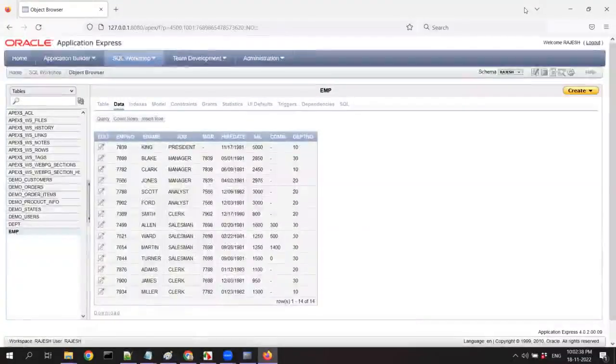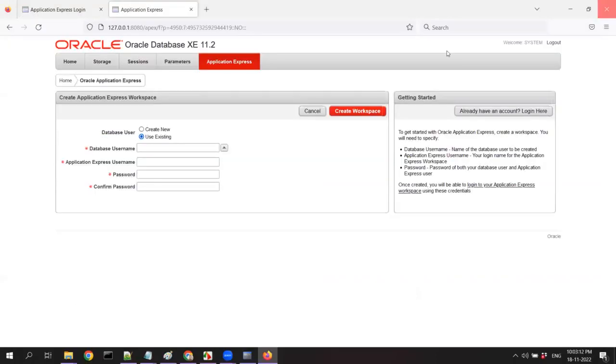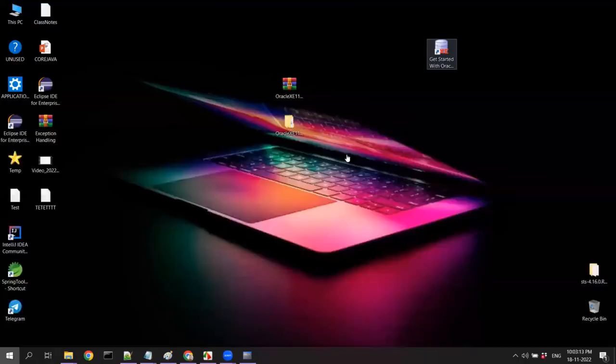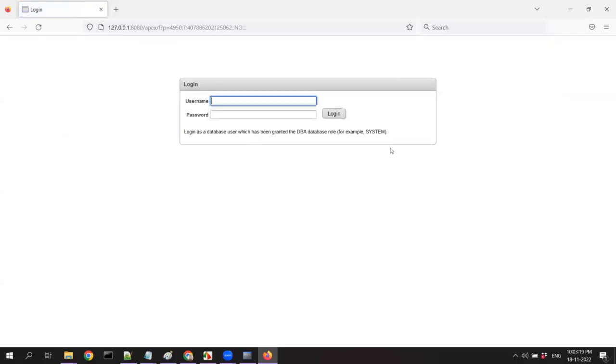Surendra, if you need to log into the existing user, then you need to click on the existing one. Here, log out, then log in. If you want to view the existing one, go to the application workspace administrator login and use the existing one. Once you open that, go to Application Express. You just need to provide the existing username and password, then log in.